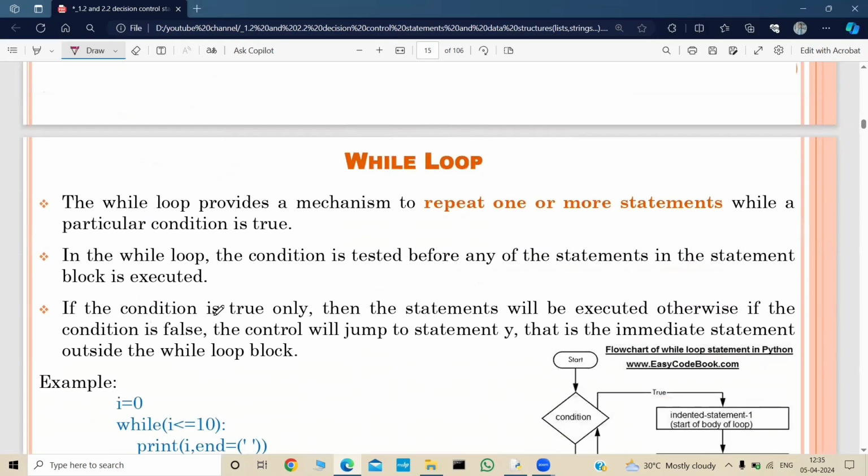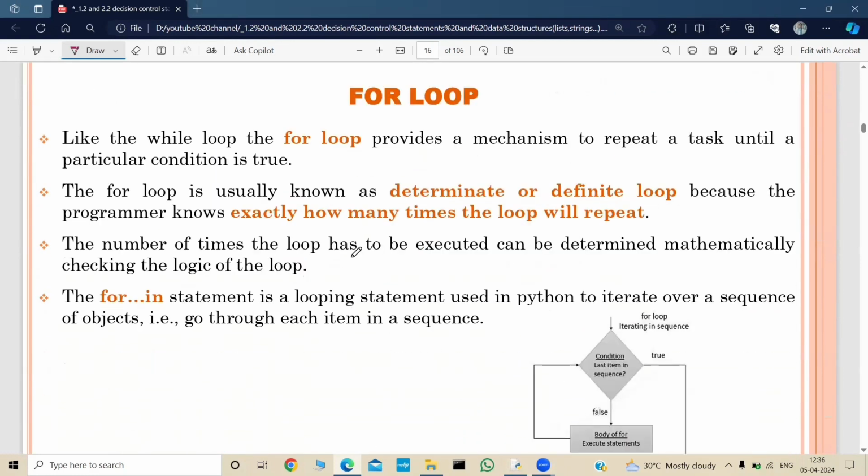What is this while loop? The while loop provides a mechanism to repeat one or more statements while a particular condition is true. So if that condition is true, then it will repeat one or more statements. Now let's see the for loop.